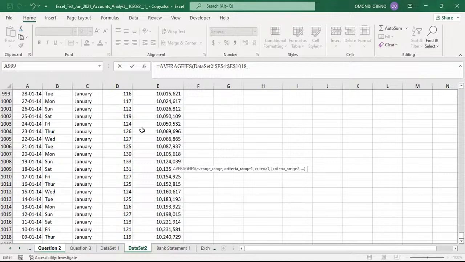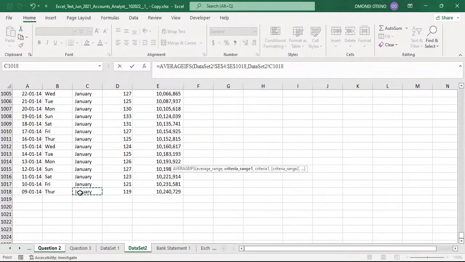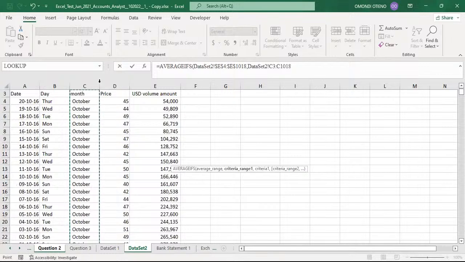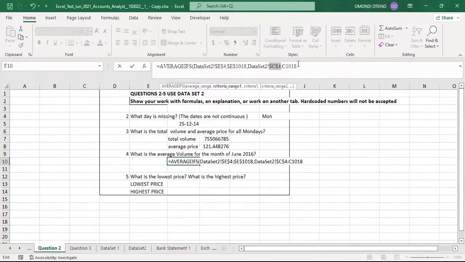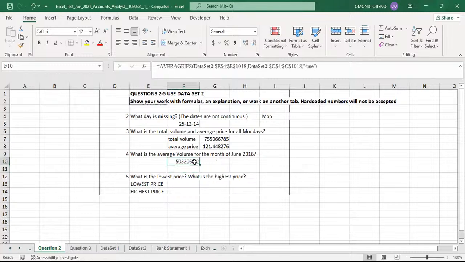And then you want the month. So where do we find the months? In this column. This is where we find the months, fully locked, because it is a range. Fully locked. And we want to get for the month of June. So we'll be able to get the average volume for the month of June 2016 is this.